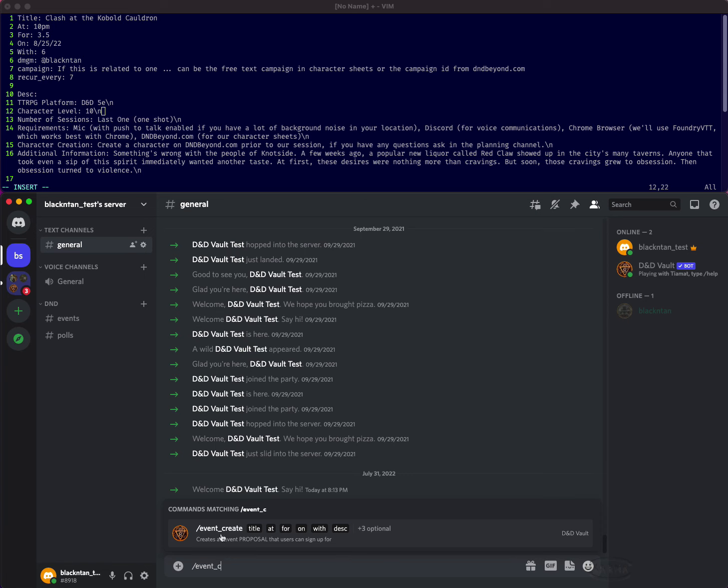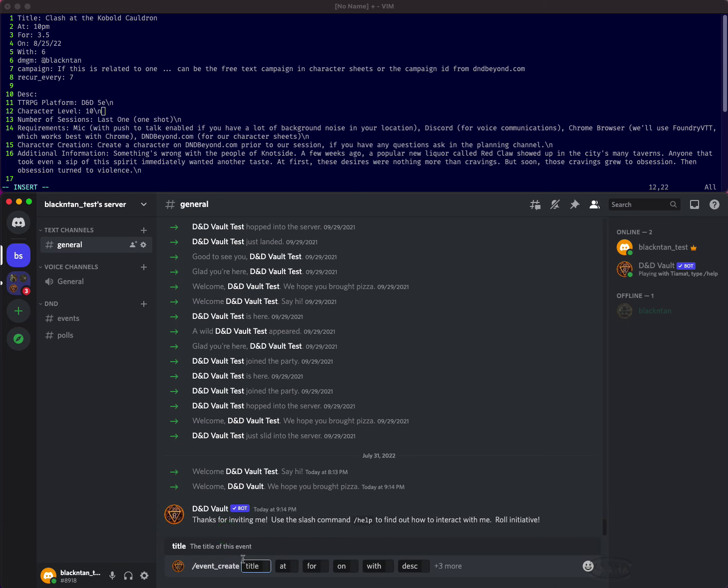At that point, once you get it narrowed down and you see event create, you can click on it, and then by default it gives you the parameters that are required. So title, at, for, on, with, and description are all required elements to create an event. At any time, if you mess something up here, it's not a big deal. There's a command called event edit, which will allow you to edit this event, and you can change any of these values. So don't worry about it too much.